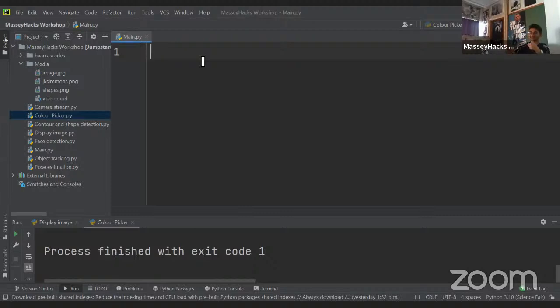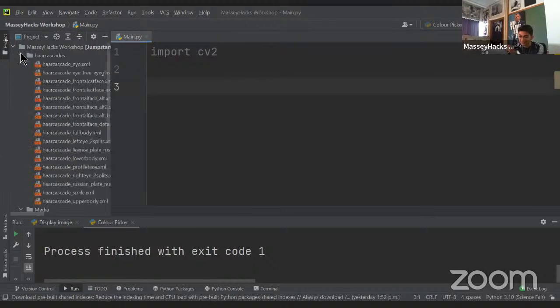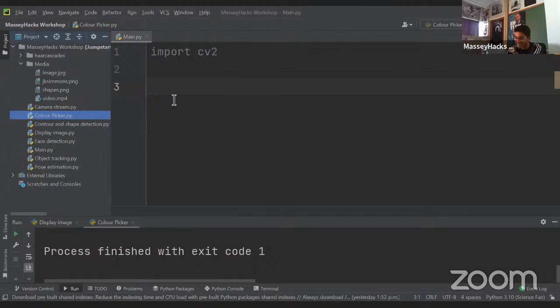So in the media folder, I have a wonderful image of J.K. Simmons. So we're going to try to identify his face, beautiful face. So import cv2 again. And this is where the Haar cascades are coming in. So these are all called Haar cascades. You can see we have some for eyes, lower body, Russian plate number. Don't know what that's about. I guess you're detecting Russian license plates.